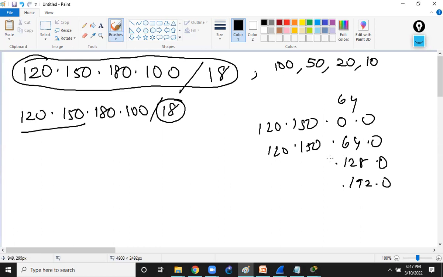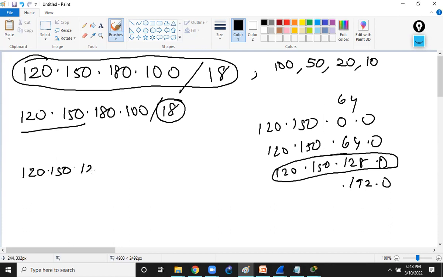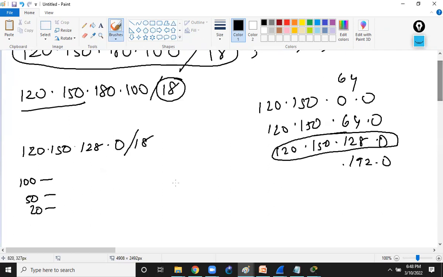So what will be the network address here? 120.150.128.0 will be the network address. Clear? Got it? So 120.150.128.0/18 is the network address. Now what you're going to do is the subnetting for 100, 50, 20 and 10.